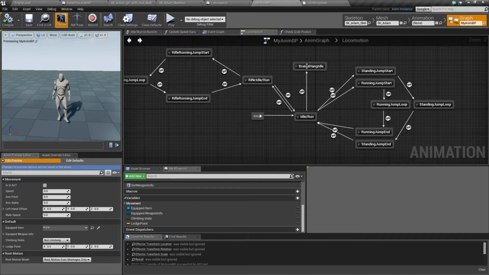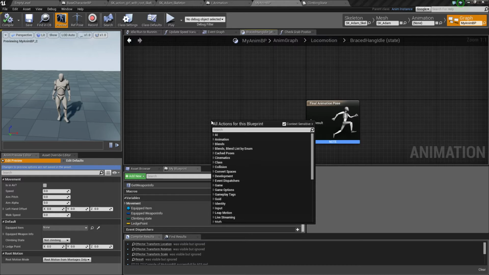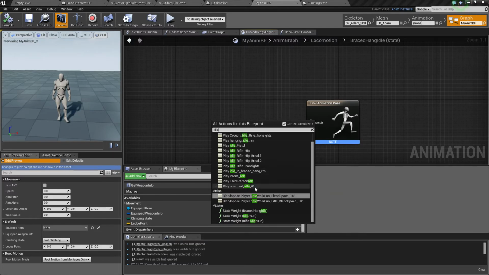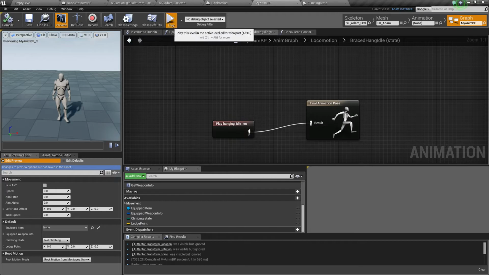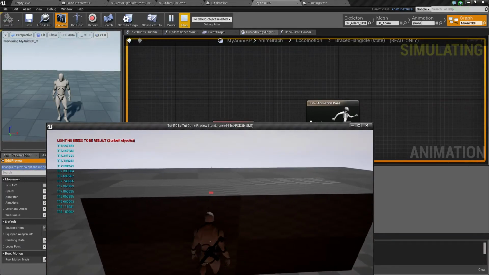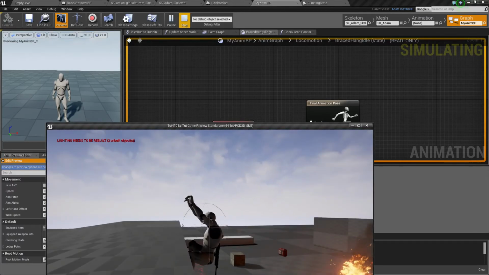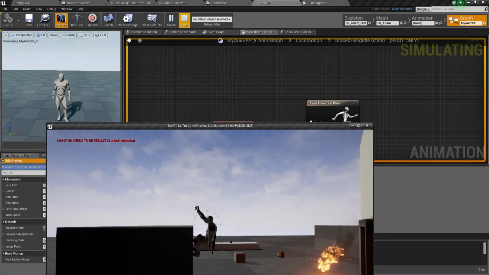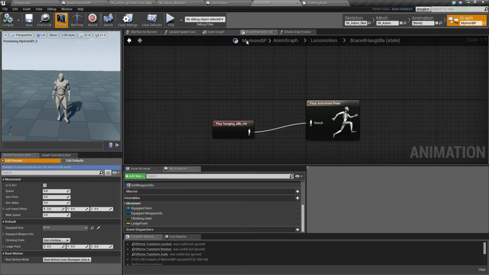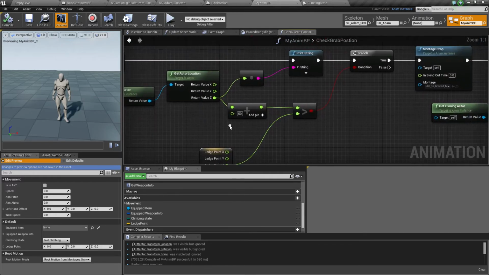Might be tired, might be the reason. Idle something, play hanging idle. There we go. Okay, and then we are at a certain height, and we can see we are still way too high, so we need to adjust this again. And I have no real answer for this because this is obviously not right.